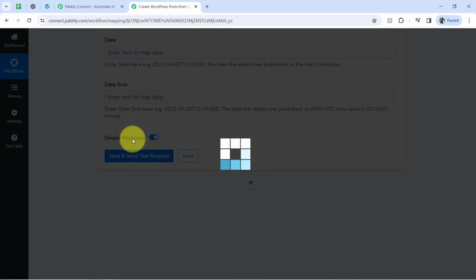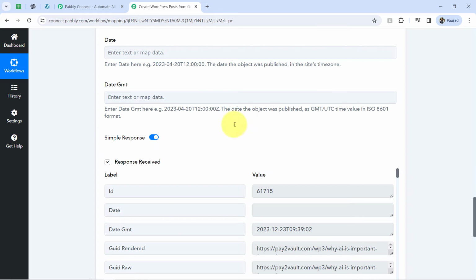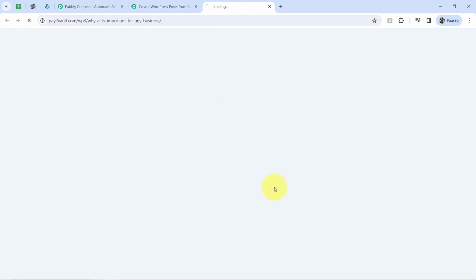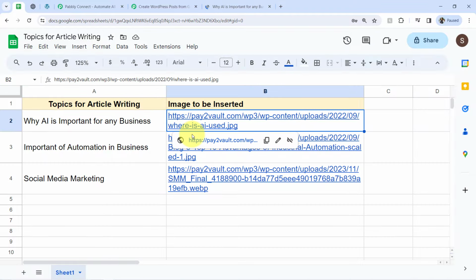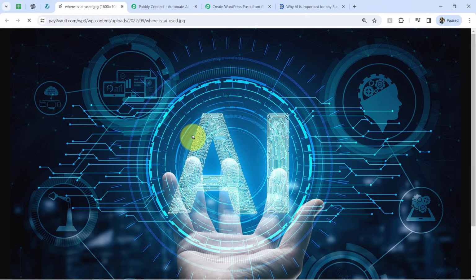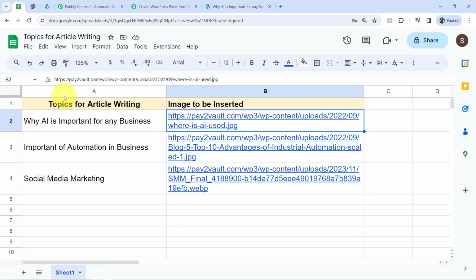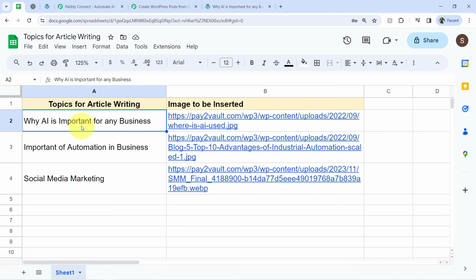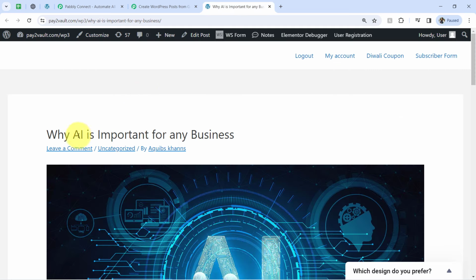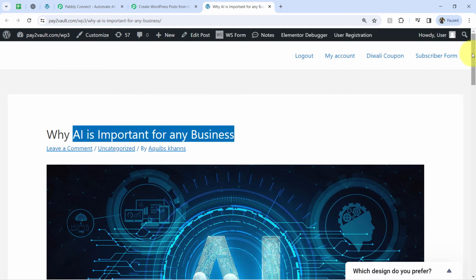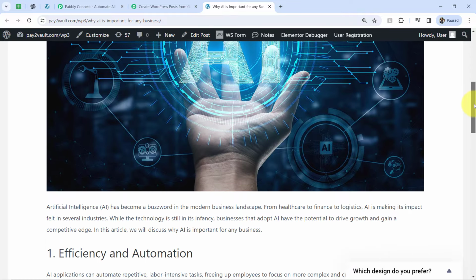Clicking on this button, save and send test request, and waiting for the response to receive. Fingers crossed. So the response is received, and here we have the link of the article. Let me open the very same link and check whether it has attached this particular image or not. How about we cross check this image so that we can compare. Alright, this image is actually related to AI, and the title was why AI is important for any business. And did you notice on the same title the article is generated, the image is also inserted.